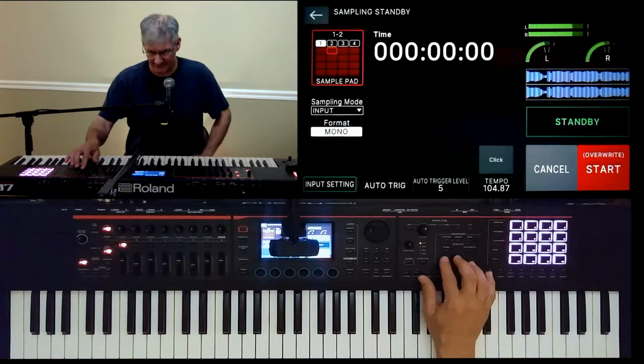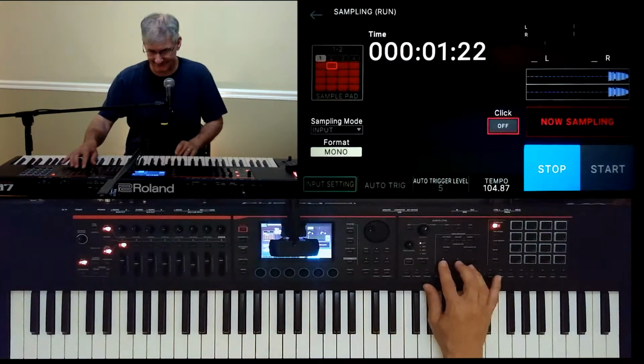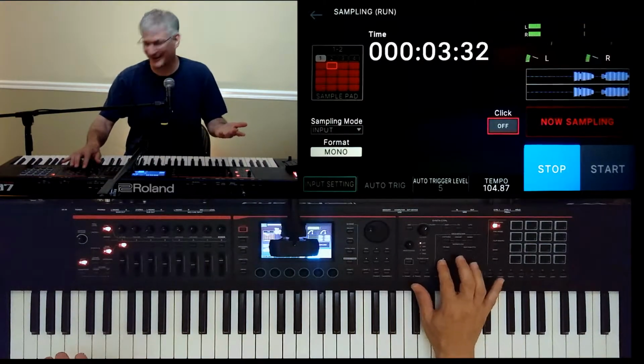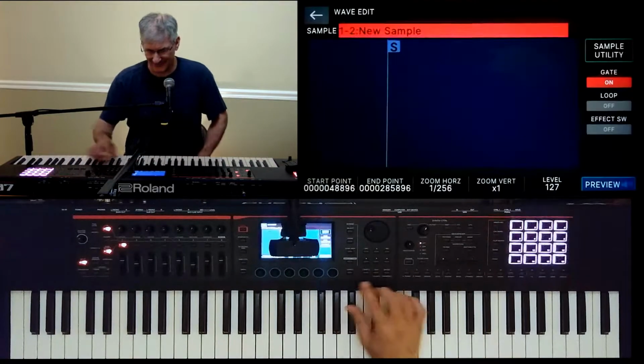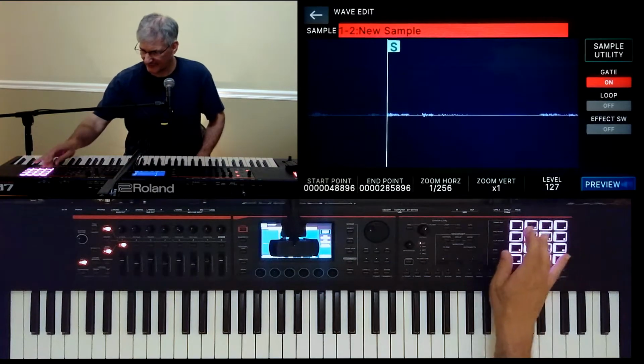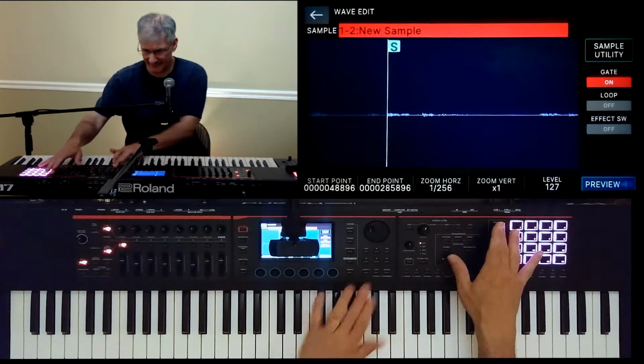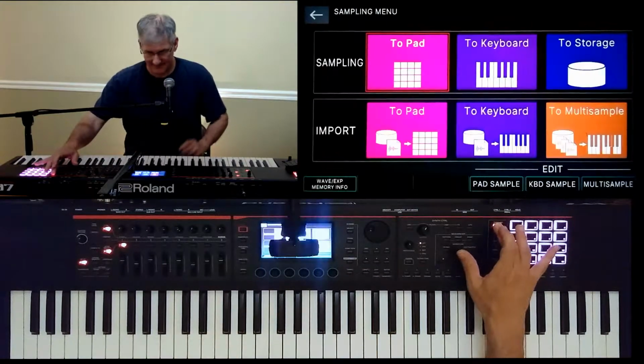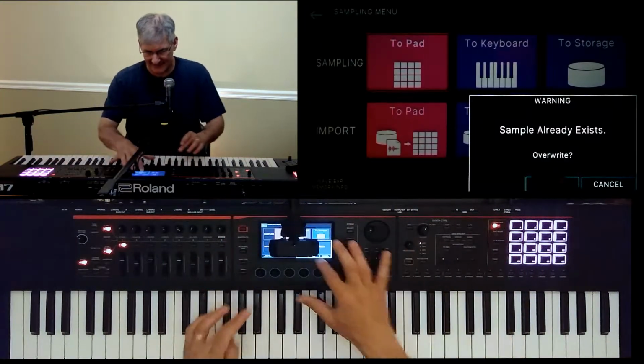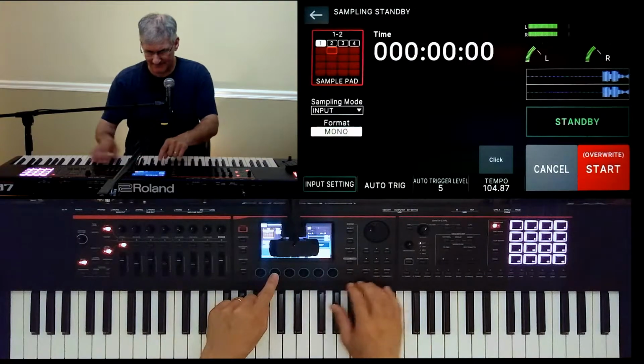I don't see it started. I didn't turn the auto trigger on. And now I turned the auto trigger on and it started. Ugh. Alright, let's do that one again. Fortunately, it's easy to overwrite. To pad, I'm doing part 2.